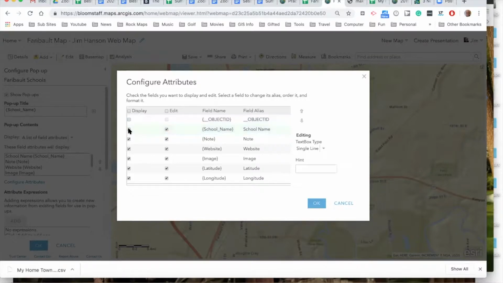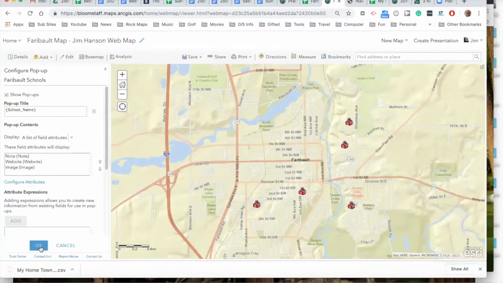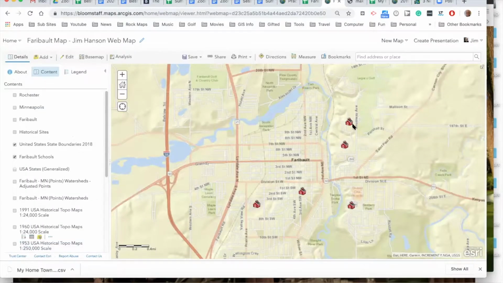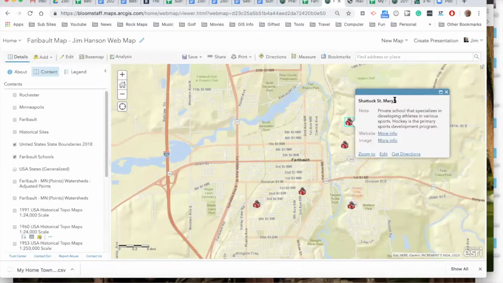I don't need to see that. I want them to see the note. I want them to be able to access the website. I want them to see the image, but I don't need them to see the latitude and the longitude. So I'm going to unclick those. And now, if I go back, Shattuck St. Mary's is now the title. Nice big bold face. The note is there, the website's there, and the image is there.